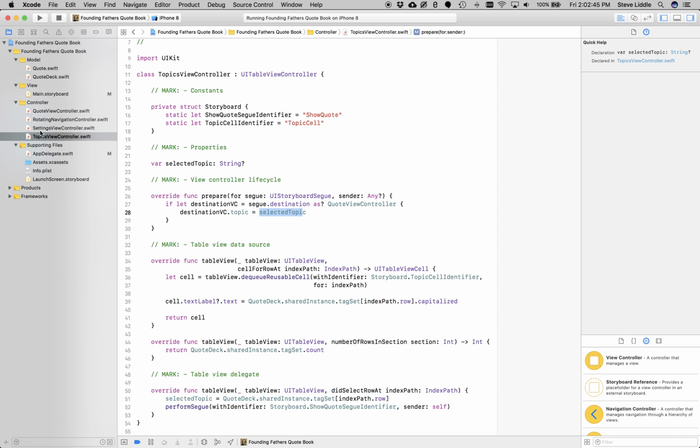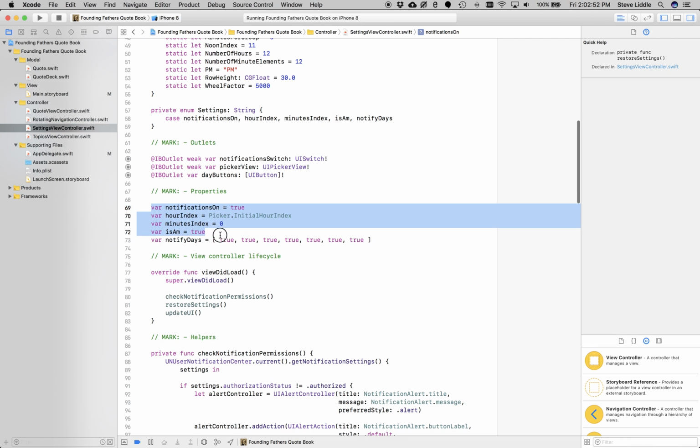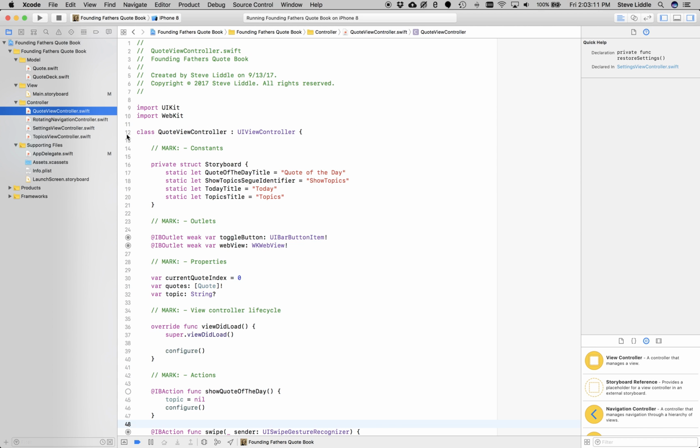All right, now next. Settings view controller. All right, look at its model. So we've got these 5 properties, but guess what? They're saved into user defaults, and we restore them every time we launch. So there's nothing really to save here either on settings. Okay, rotating navigation controller. Yeah, this is just to handle the auto rotation stuff. No state that we've got to deal with here. UIKit handles everything associated with the nav view controller.